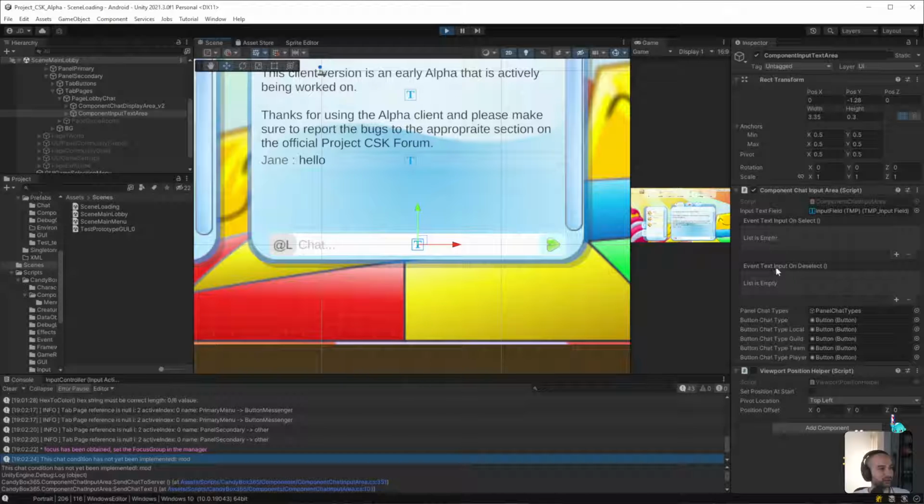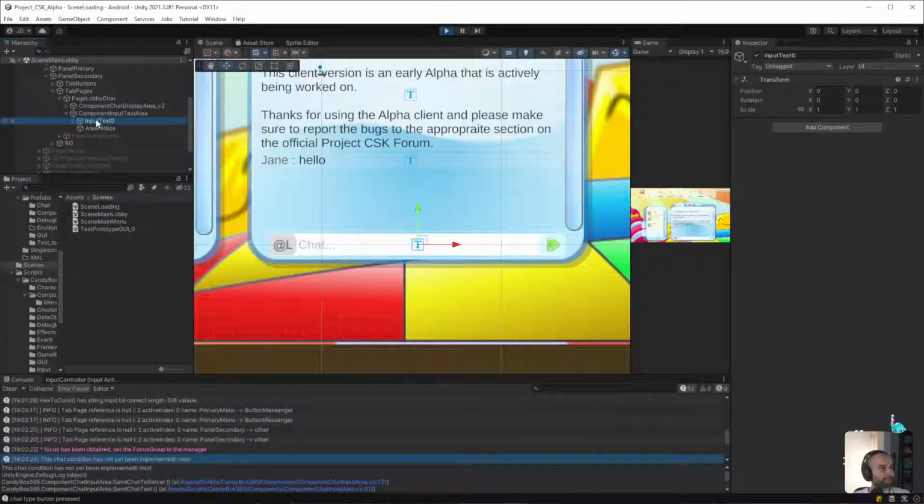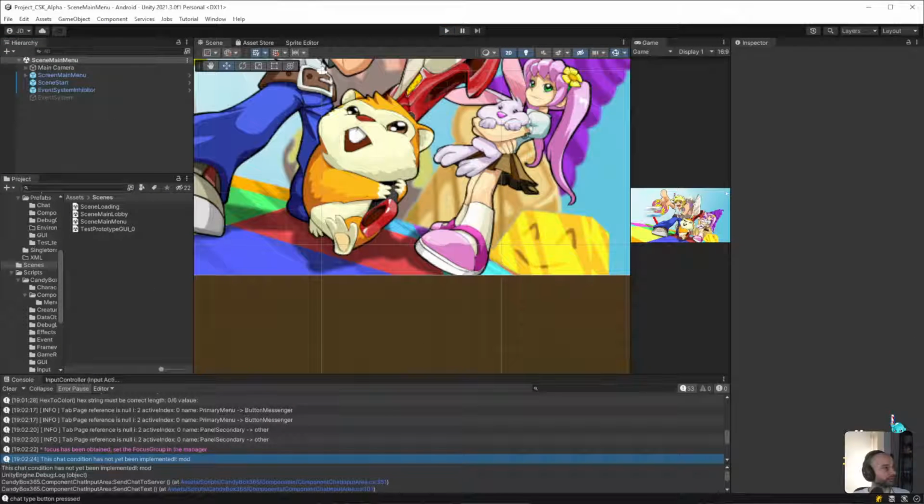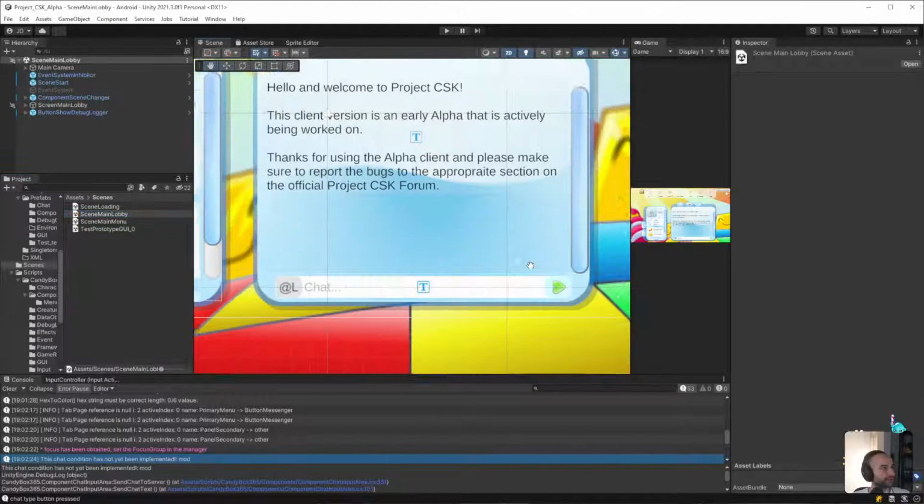okay, so I'm missing the... I think I'm missing those. Or am I? Okay, so that works. Interesting. Let's have a look at that. So it is the chat area in the lobby.